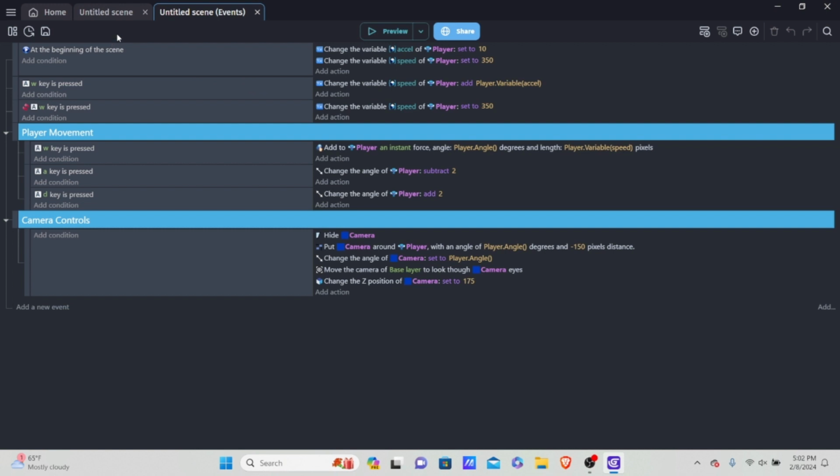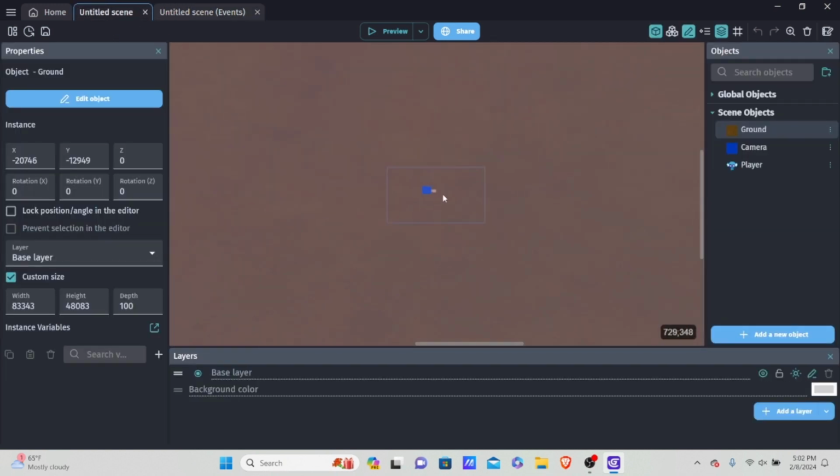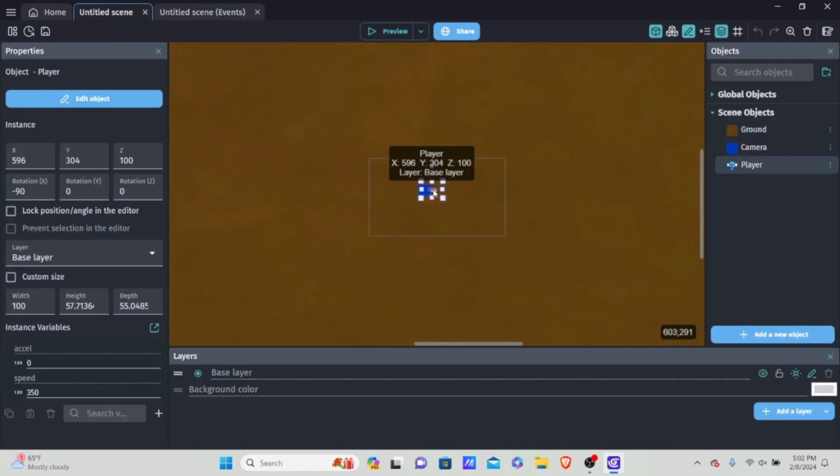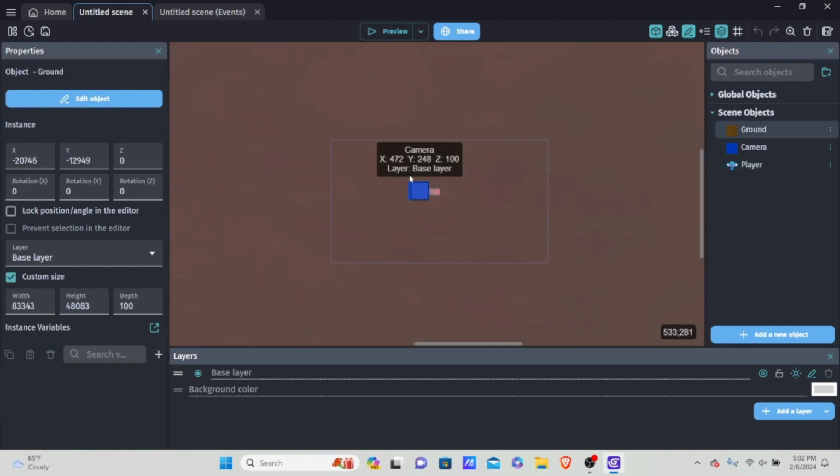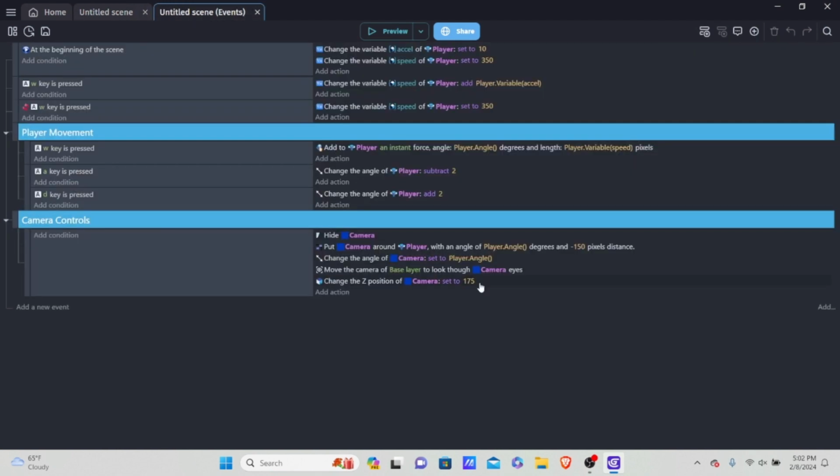We need it adaptable. And currently you can see that if you click in, the player's Z position is 100, and the camera Z position is currently set to 175. It's hard to see it here, but we know in our code it's 175. So what we're going to do here is set the camera's Z position to always be 75 more units than the player's Z position.